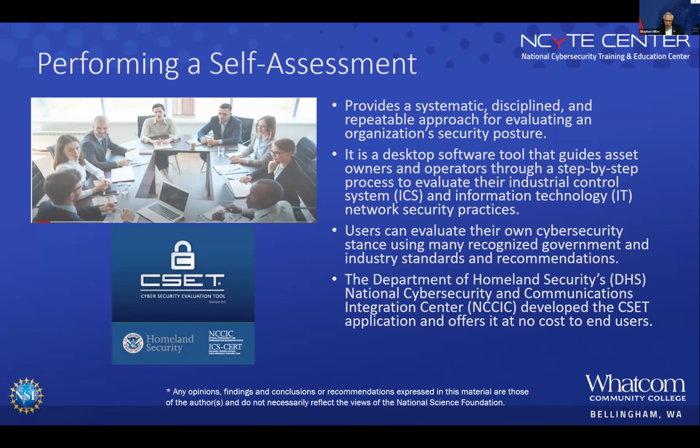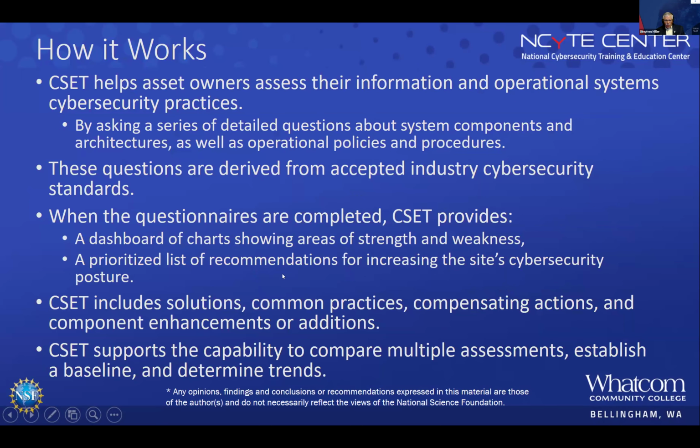The users can evaluate their own cybersecurity stance using many recognized government and industry standards and recommendations that are integrated into the CSET tool. I'll show that in the demo and go over all these various standards and practices. As I mentioned, the Department of Homeland Security National Cybersecurity Communications Integration Center developed the CSET tool application, working with the Idaho National Labs and others, as a no-cost end-user tool. The labs also provide some consulting on using the CSET tool.